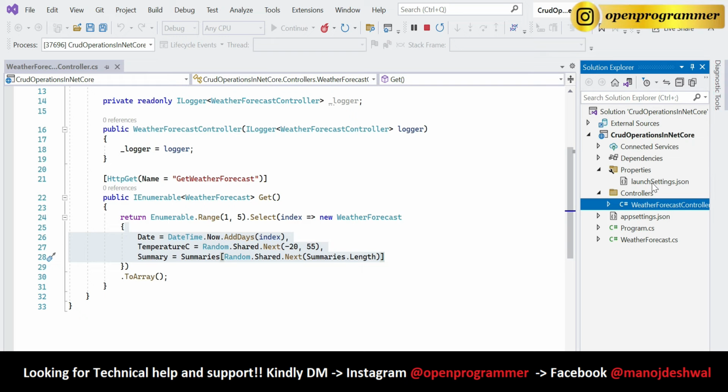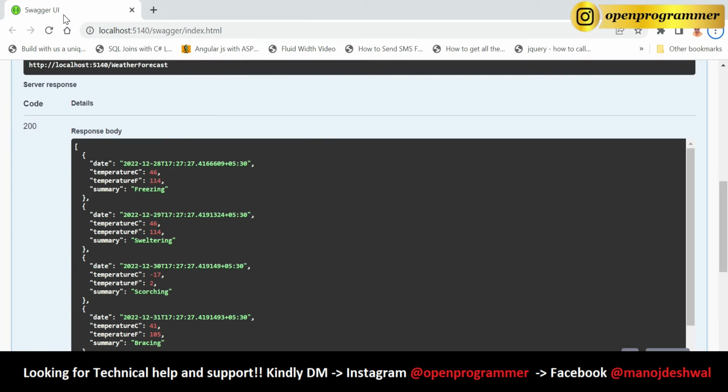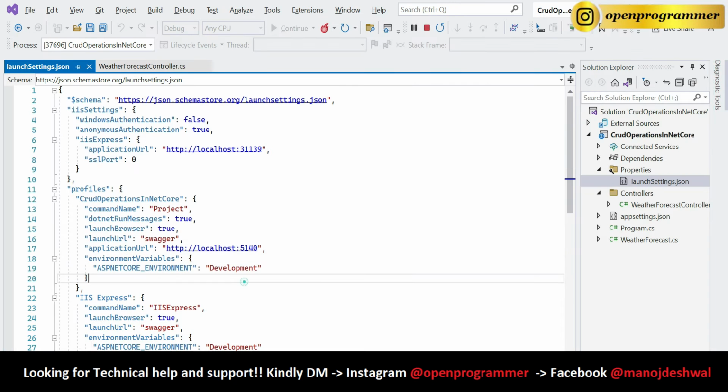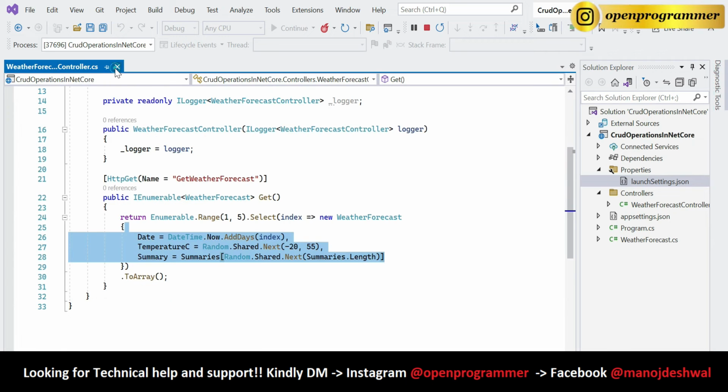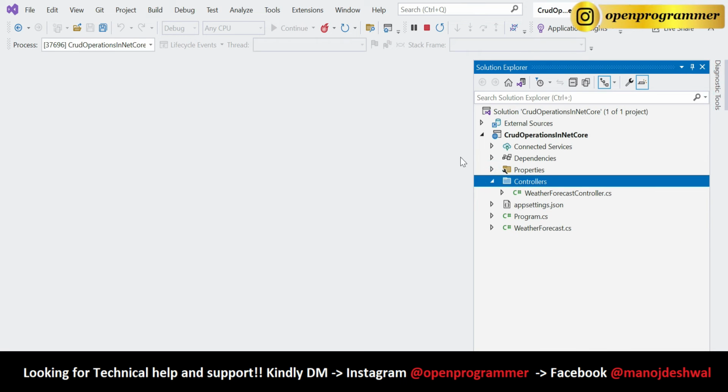So we have launchSettings.json, and this file is responsible for which feature, or which controller, which method you want to render on our initial load. As you can see, the launch URL is swagger, and this is our base URL as I already showed you. If I again go back to the browser, this is our port 5140. So let's close both of them, and now stop the project.